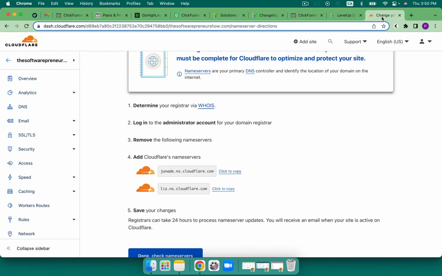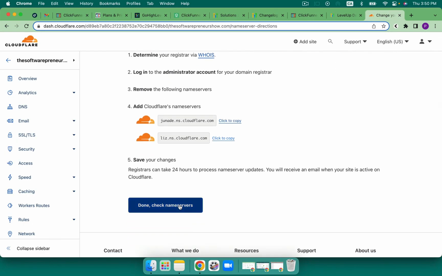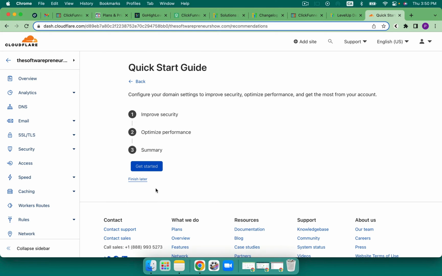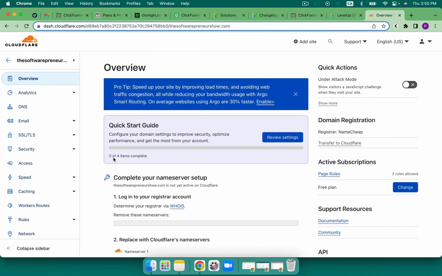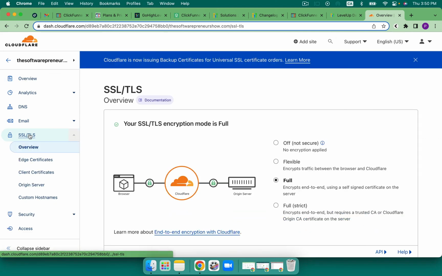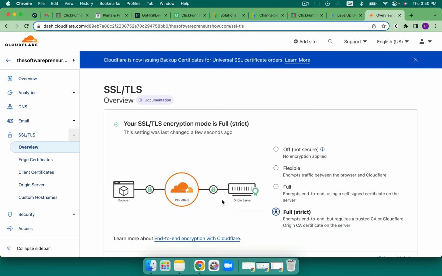Perfect. I'm going to come back over to Cloudflare and I'm going to click check. Now, it's probably too soon, so I'm going to go finish later. What I'm going to do next is I'm going to jump over here to SSL, and I'm going to click on full strict. You need to click it twice.